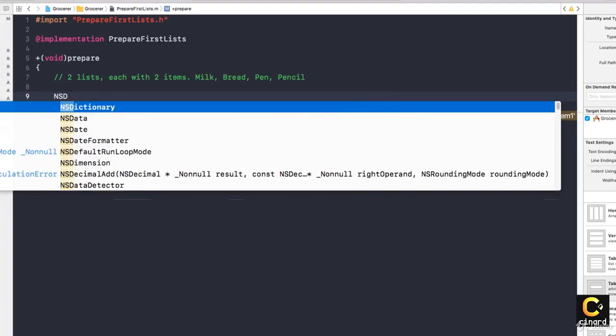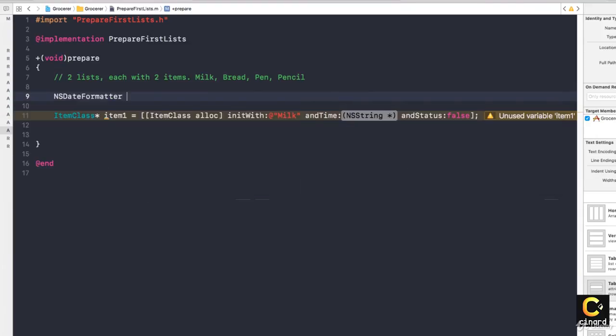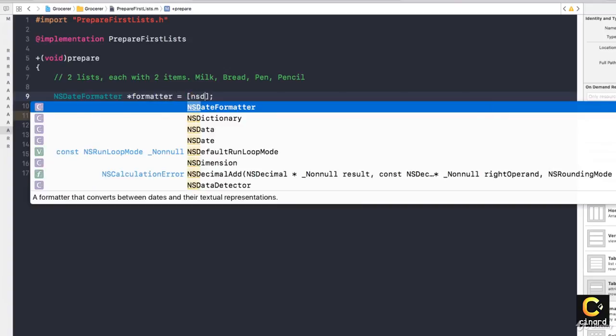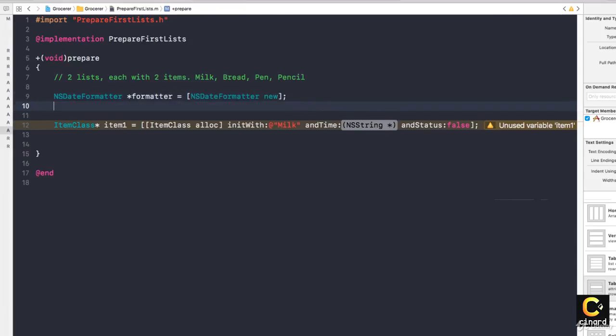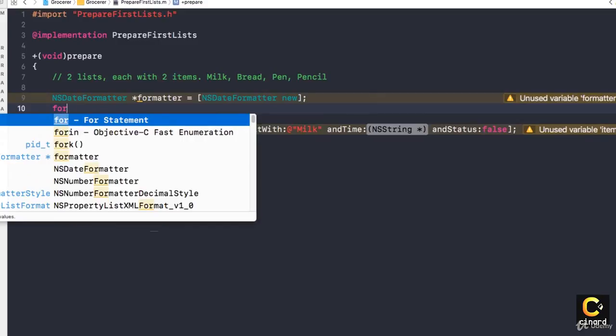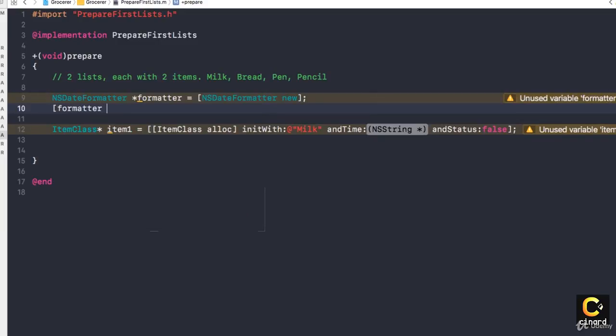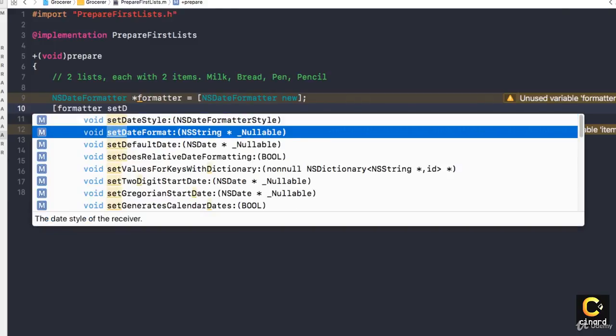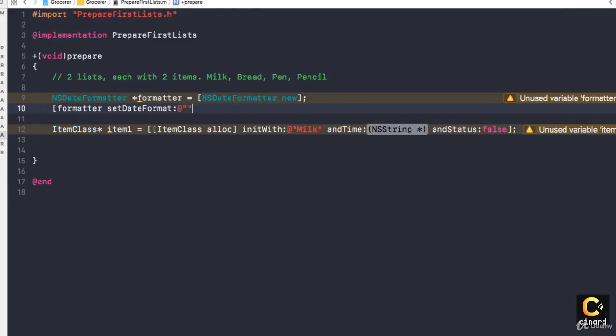First, I need an NSDateFormatter, and I'm going to call this one formatter, and that's going to be NSDateFormatter new. Then I'm going to set my formatter to do a certain thing. So my formatter is going to say setDateFormat, and the specific format that I want is going to be day, month, year, and then hours, and then minutes. So that's the specific format that I want.